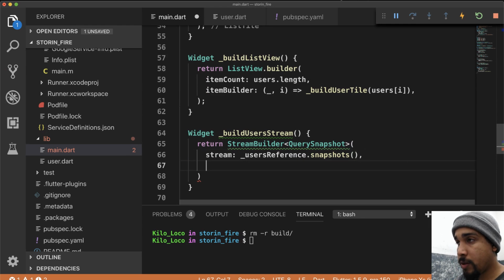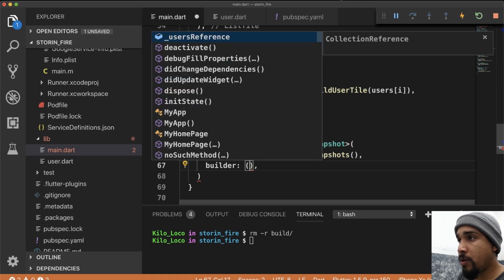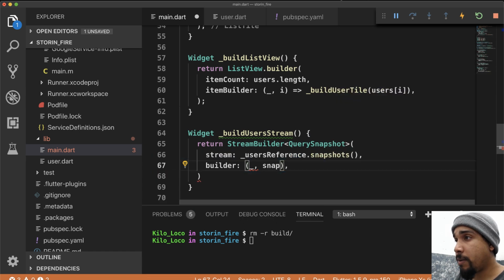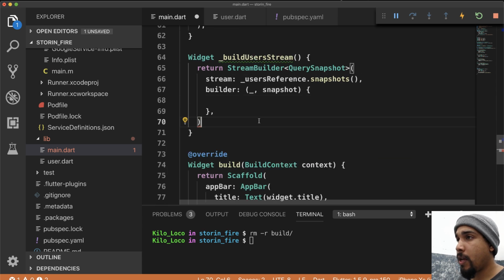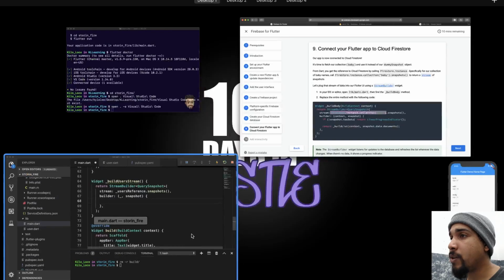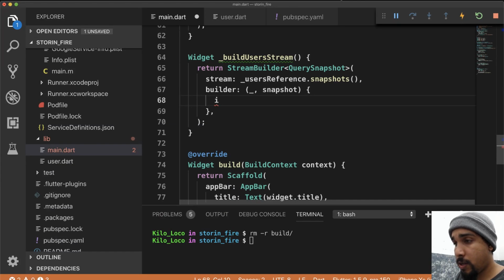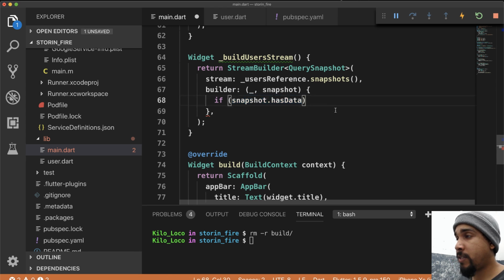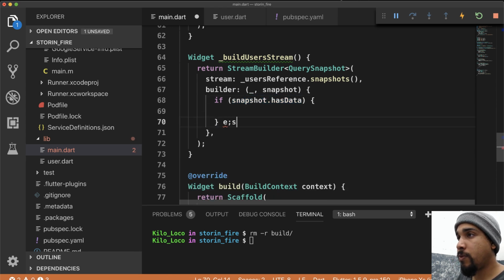Okay. So we have a builder, which takes in a context, which we're not going to be using, and a snapshot, right? I'll do that. And the builder is supposed to return the build list view if it has. Okay, so what we're going to do is if snapshot dot has data, oh, still used to Swift. If snapshot has data, then we'll do this.